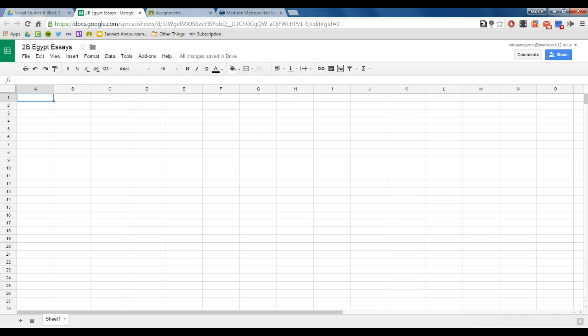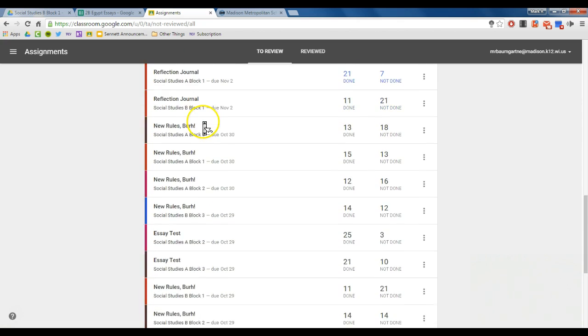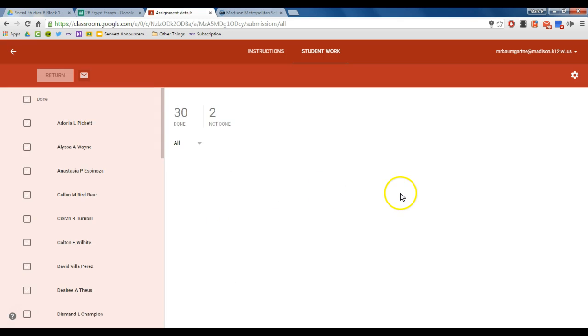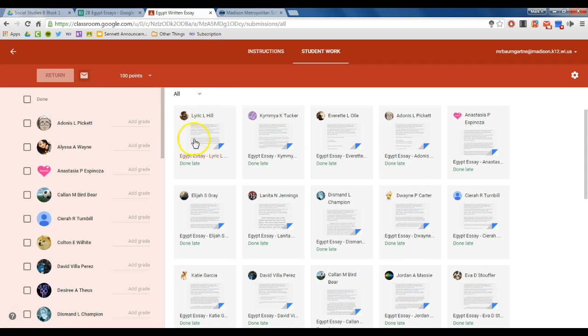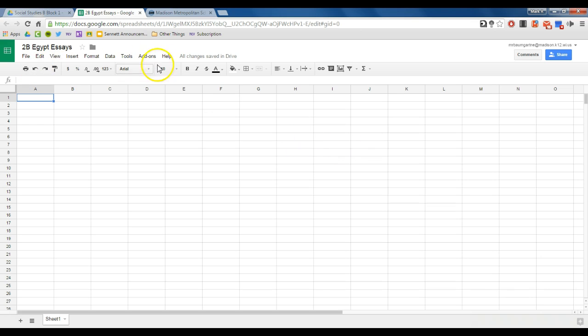Now that assignment has already been shared out. That's something they worked on in Classroom, and you can see it's just Egypt written essay. The way it was assigned was they would open it and they would have an Egypt essay that made a copy of that was kind of a template for them to work with. So you don't really even need to go to Classroom to do this.